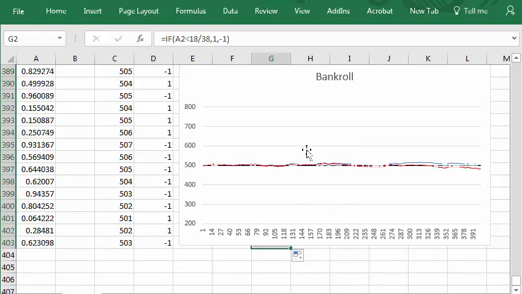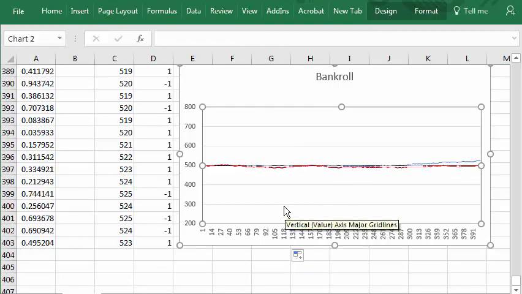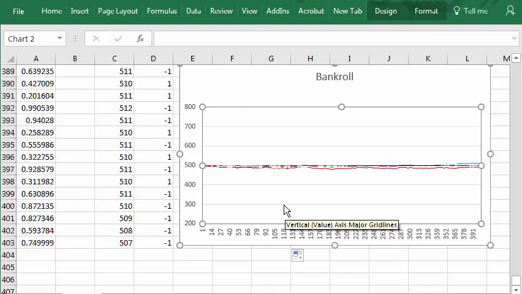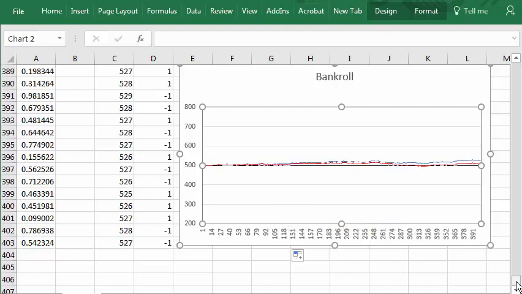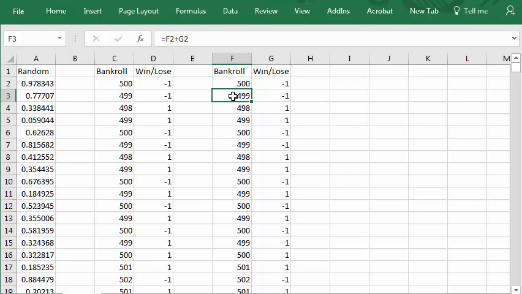And now you can see, I'll press F9 a few times, that your results are more even now since you're just playing a one-to-one game, and roulette is a little bit worse than the fair coin flip game. Now let's see what happens when we do a martingale progression. Here we said the bankroll is simply your previous bankroll plus your win or loss.